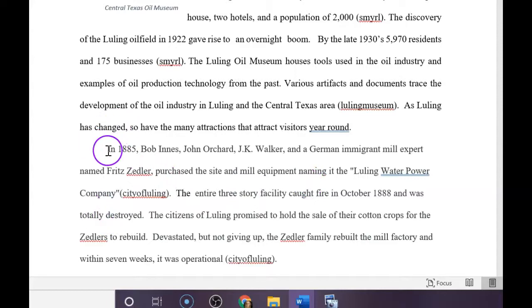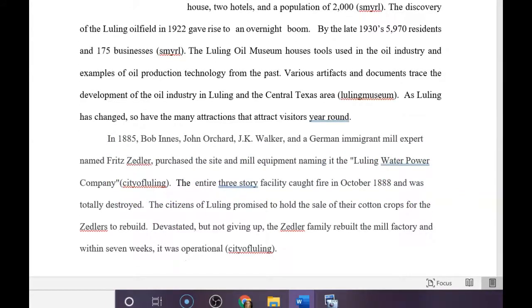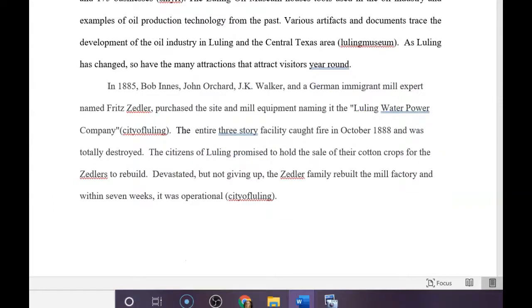Okay, so I don't want to start any paragraph with quoted material. So I'm going to fill in this area with my own content. And how do I do that? Well, I make a claim, and the claim that I make is what this quoted material proves to be true.